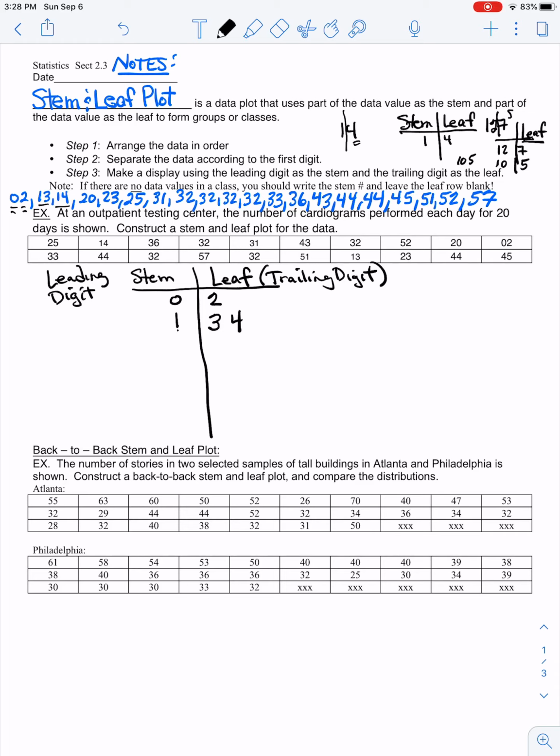Next set of stems are in the 20s. So the stem is going to be a 2. We have 20, 23, 25. So it's a 2, 0, a 3, and then a 5. Next stem is the 30s. We have several of those, so we'll just go across here. 31, so it's a 1. 32, 2, 3, 4. So, 1, 2, 3, 4 2s. 33, and then there's a 36.